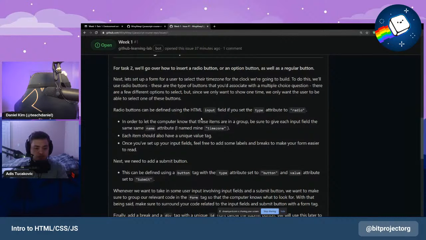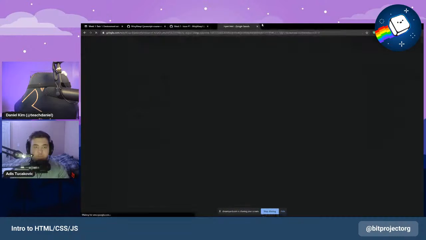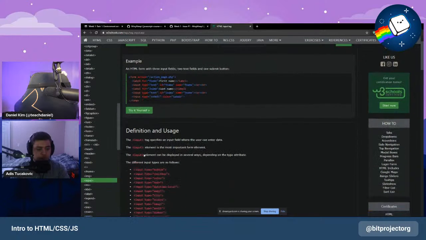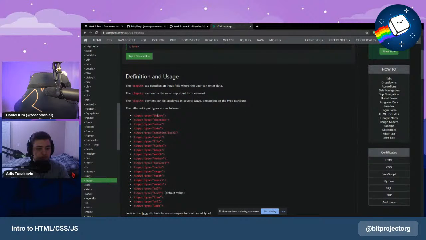In order to let a computer know. So input field, if you set the type. So to know, you can just search input HTML, and you can figure out what these are. Look at that. HTML input. The input tag specifies an input field where a user can enter data. Hmm. Oh, look at that.